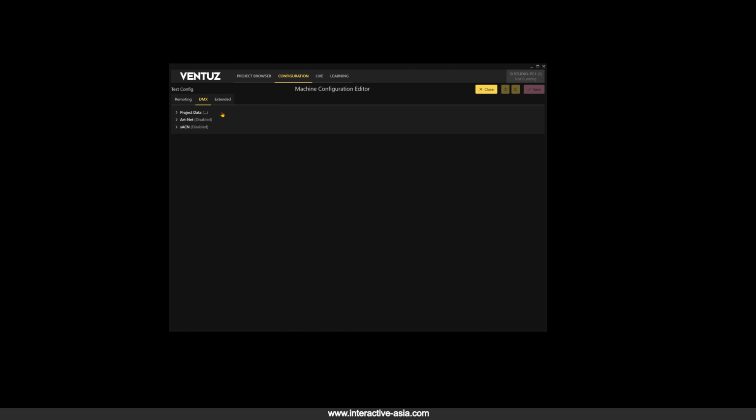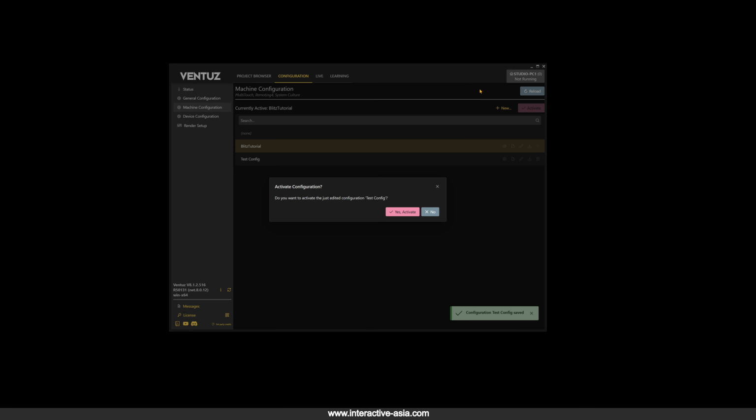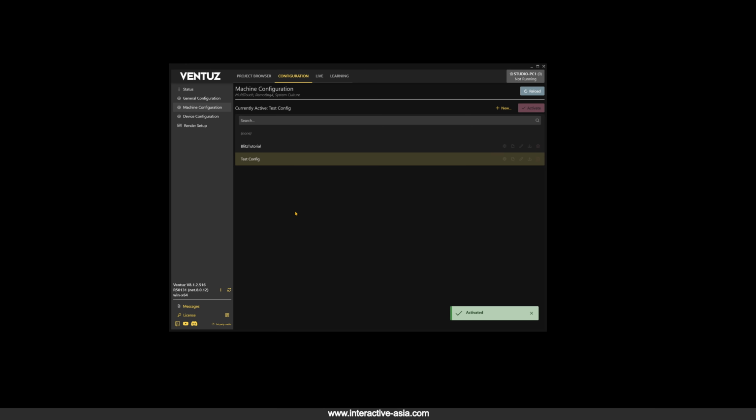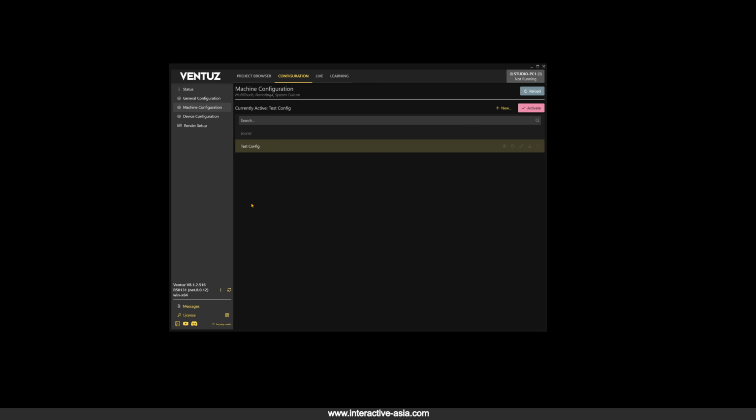So let's say if you want to use some DMX, if you want to control DMX, then you simply go to this configuration tab and you open the ArtNet and you enable the ArtNet, and of course then you have all the settings that you need to set up based on your DMX configuration. Once you're happy, you save it, you close it, and then Ventuz will ask you if you want to activate this new configuration. Every non-activated configuration you also can delete with that little trash icon.